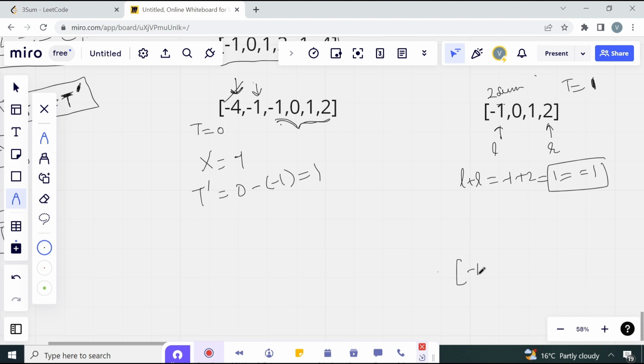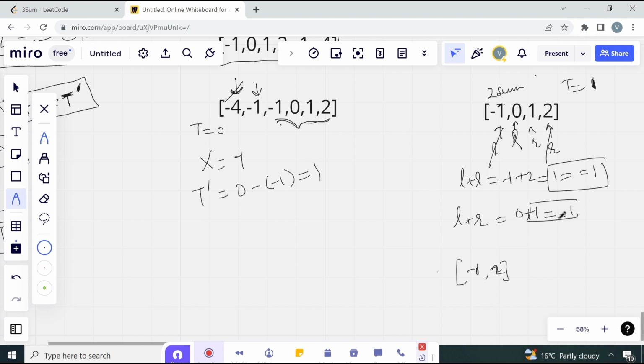So we'll add -1, 2 into the list and we will increment left. The left will point to 0 and decrement right, so right will point to 1. Again we'll do left plus right, that is 0 plus 1. So again it's equal to 1. So we'll again add 0 comma 1 in the list. Now we will again increment l and decrement r. So now r has become smaller than l, so we'll break and we'll return these two elements, that is -1, 2 and 0 comma 1.